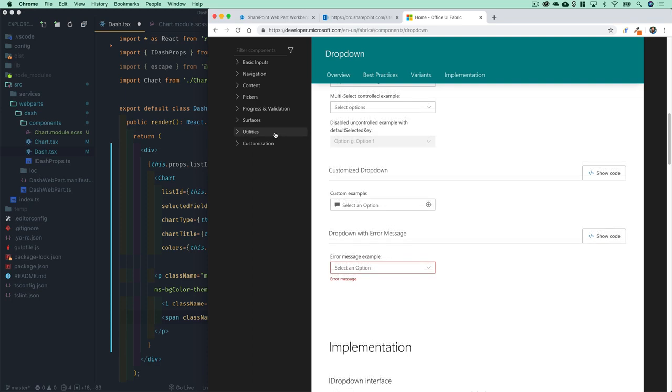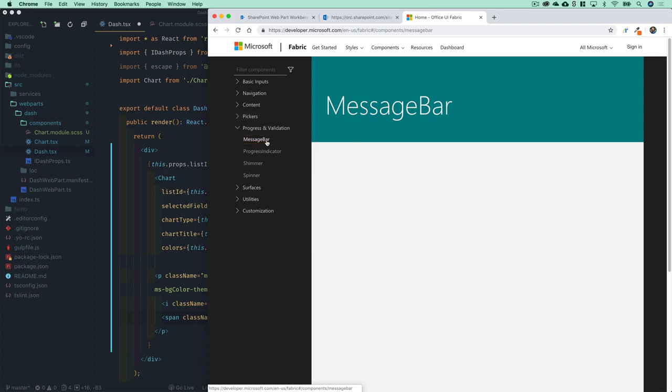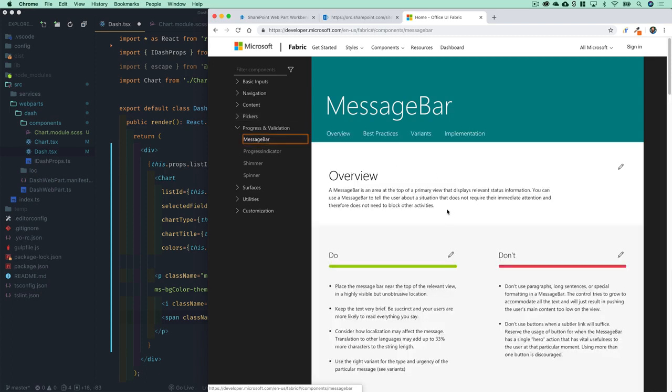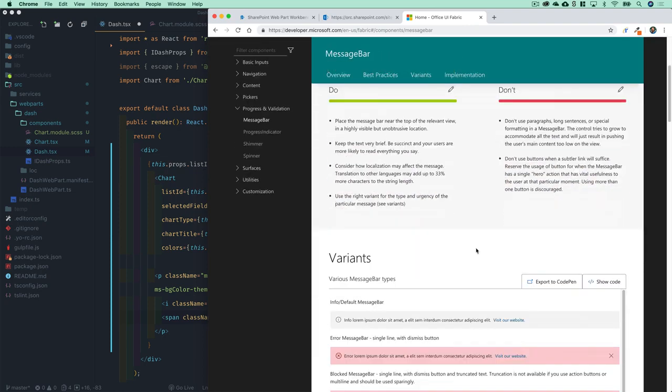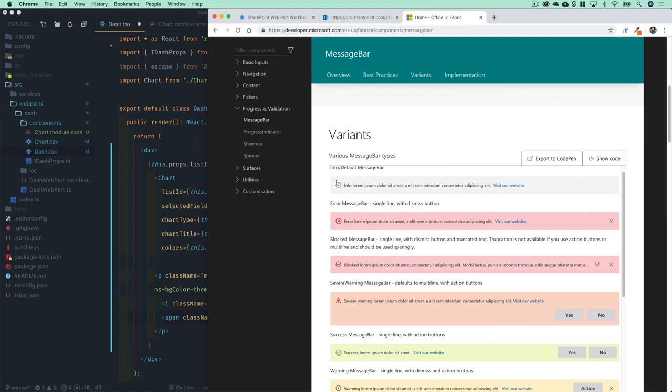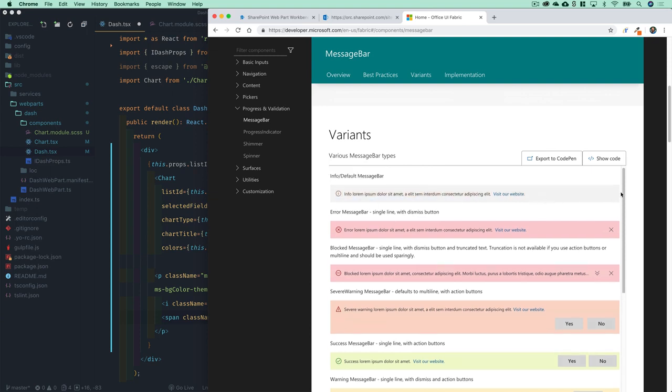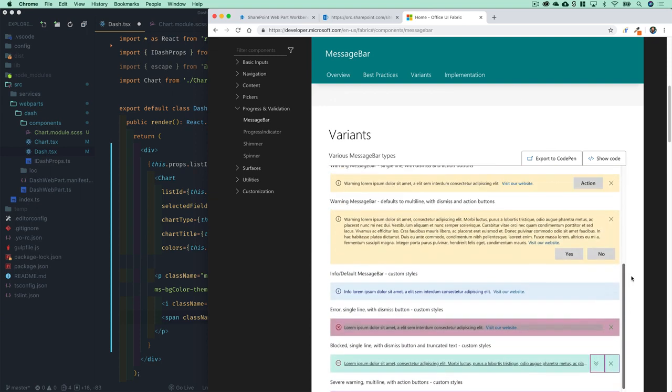So let's actually use one of these, and we'll learn how to import these components into our React components. What we'll do is go into the progress and validation, and let's grab the message bar. This is a nice basic one to get started with. On each of these pages for the components, you get some do's and don'ts. It's definitely good to take a look at that. And then you get lots of examples and variants of how you would use these components, which is very cool.